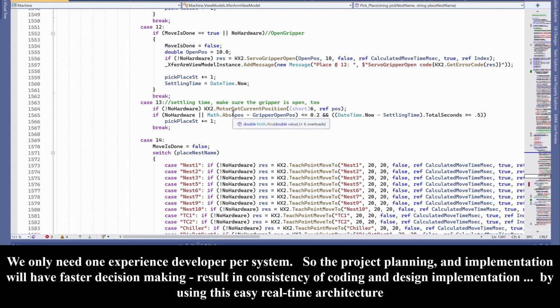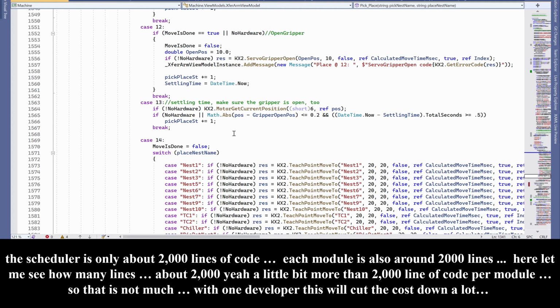We only need one experienced developer per system or per machine. So the project planning and implementation will have faster decision making, resulting in consistency of coding and design implementation by using this easy real-time architecture. The scheduler is only about 2,000 lines of code. Each module here is around 2,000 lines.